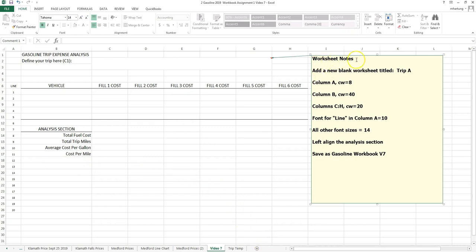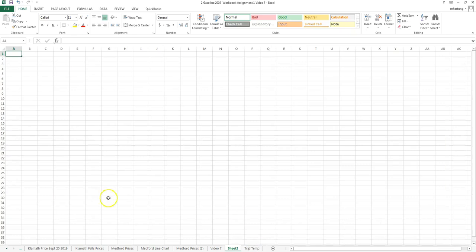And I have the notes over here that you'll want to keep up on the screen. And so you can see the first one is add a new blank worksheet titled Trip A. And so you simply hit the New Sheet Plus button, and then you can go ahead and name that Trip A.